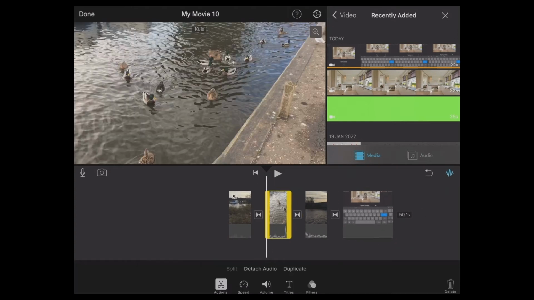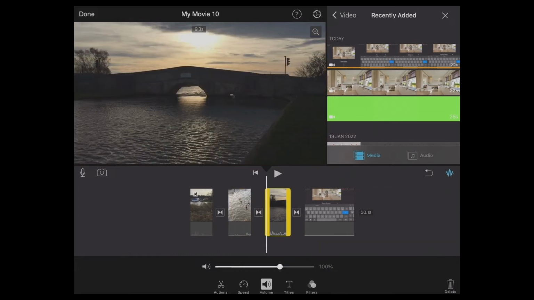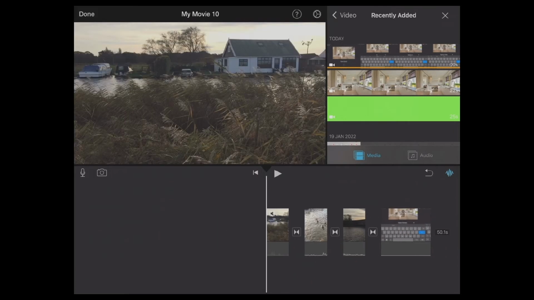The next clip, I want the audio but it's a little bit too loud, so what I'm going to do is click on the volume button and reduce the volume of that particular clip to just a quiet background noise, and I'm going to do the same on the third clip as well. So I've got my volume at the right levels.